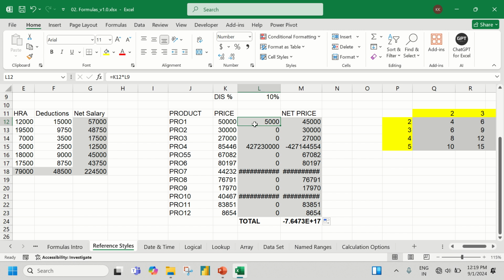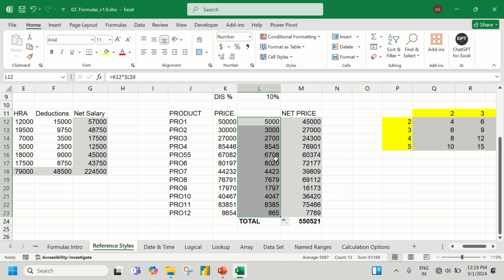Okay, do one thing. I'm showing it once again. Go to the very first cell. Look at the screen. Click on that L9. Use the mouse. Click inside that L9 and then hit F4. Either F4 should work, but if it is not working, use Fn key and F4. Done. And drag down that discount value. Now you will get the correct output.